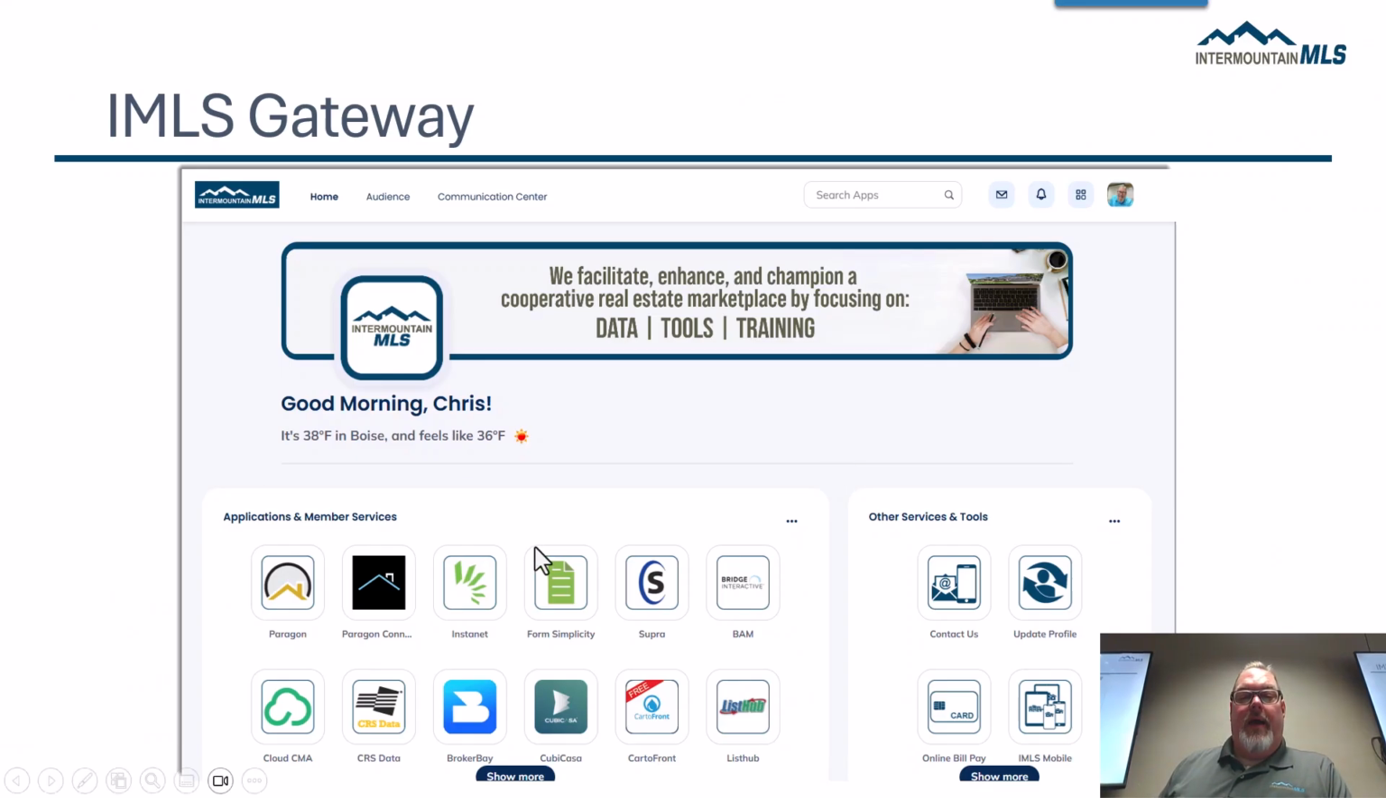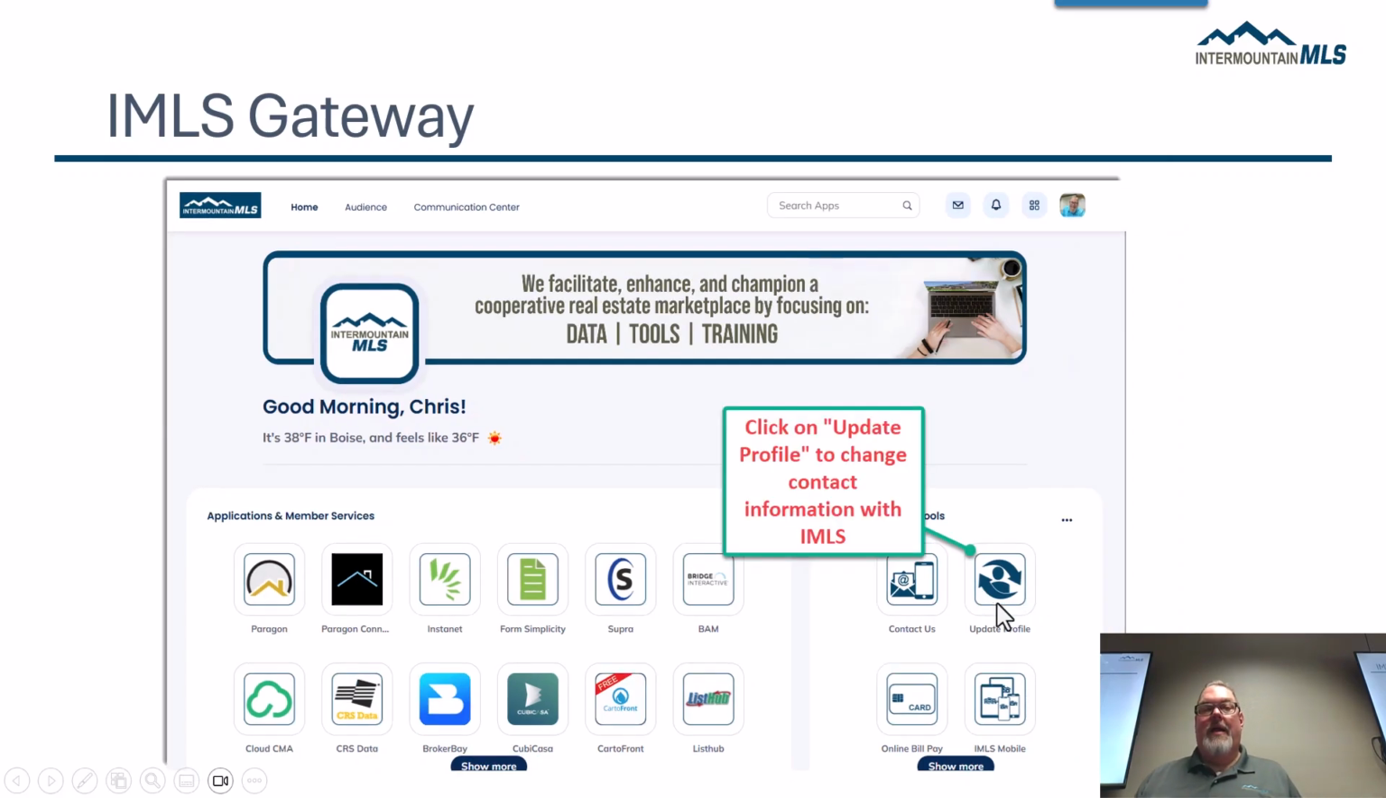So on the Gateway, the applications and member services are all the products and tools. Other services and tools is where your account information is. If you ever need to change your information, you can go here to Update Profile. That'll let you go in and update your email address, your phone number with the MLS on your listings. That'll update Supra as well.